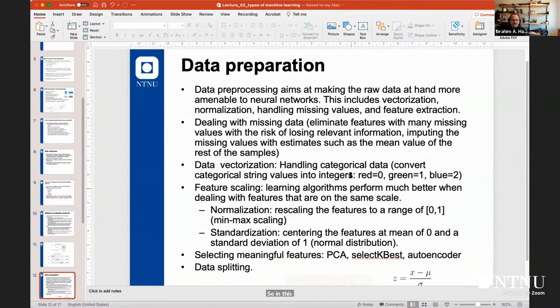Yes, Christian? Sorry, maybe I'm asking a bit too soon. Maybe you're about to say it, but I'm just wondering if you have an opinion on the difference between standard normalization and min-max scaling, if one of them is better, or standardization and normalization.